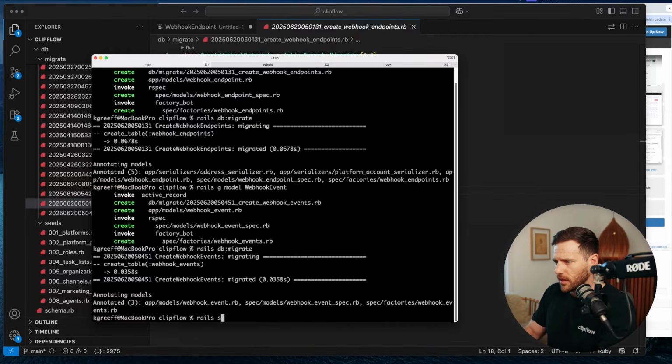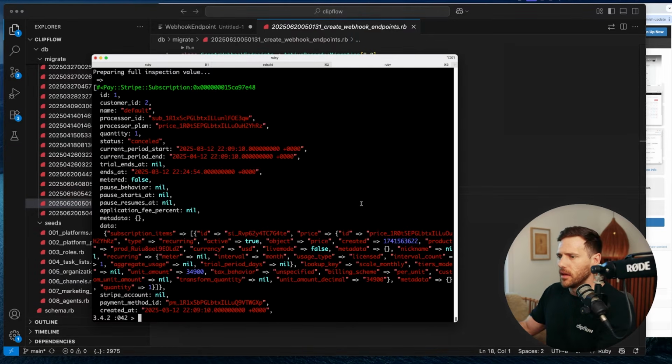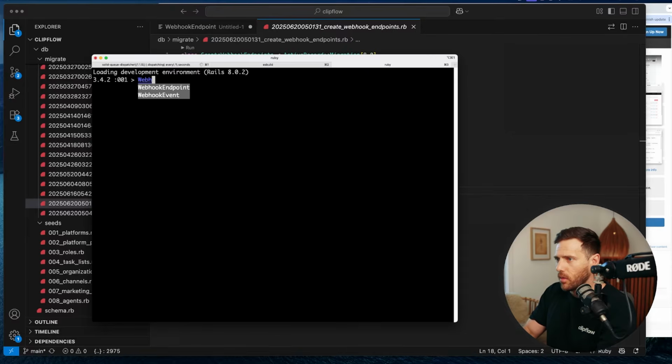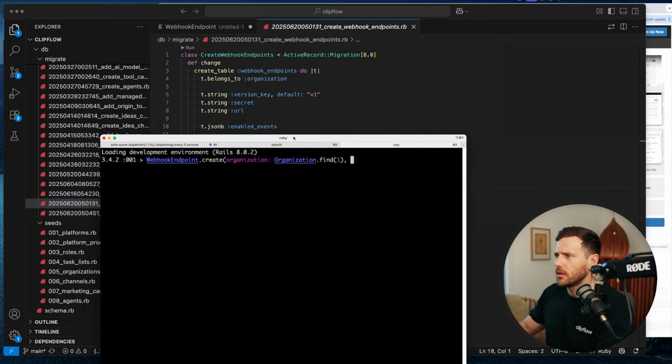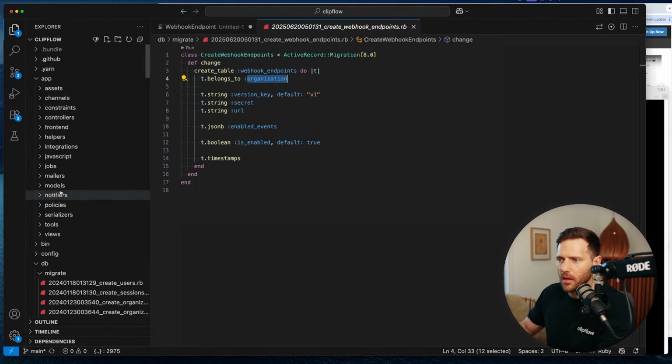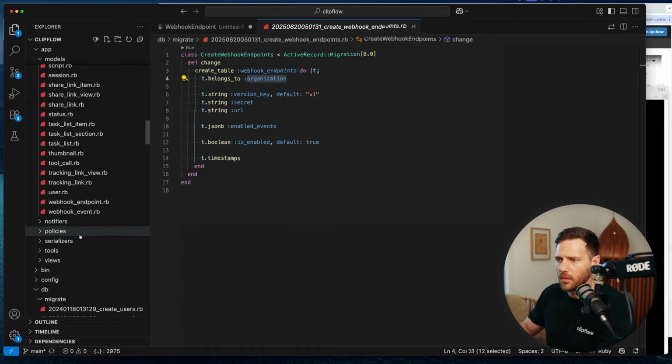Let's run Rails S here again. And then in here, we're going to just reload Rails C. We're going to go WebhookEndpoint.create. And it's going to be Organization.find(1). What else do we need? This is probably not going to even work because I need to set up the model. So let's just quickly do that. I'm going to go to models, webhook. Here we go. All right.